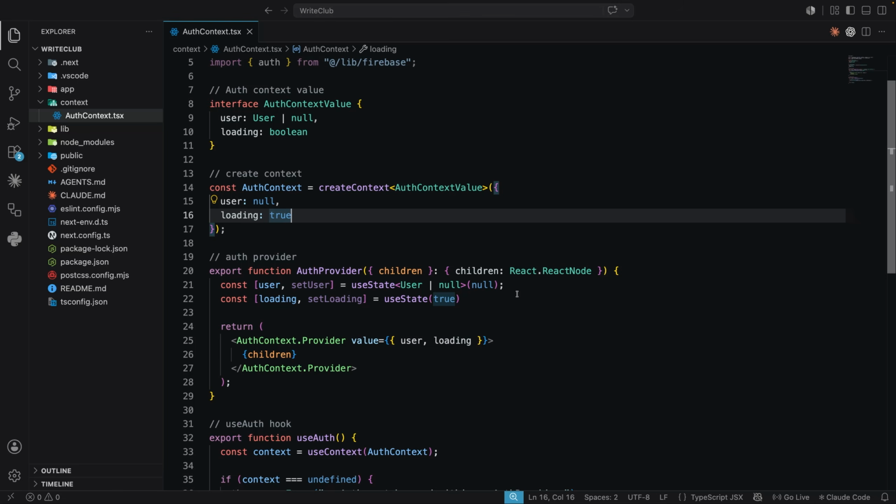And the reason we have a loading state is because when we first load the application, it takes Firebase a second to figure out if we're authenticated or not to begin with. So until that point, we can conditionally render a loading message or something based on this loading state value.